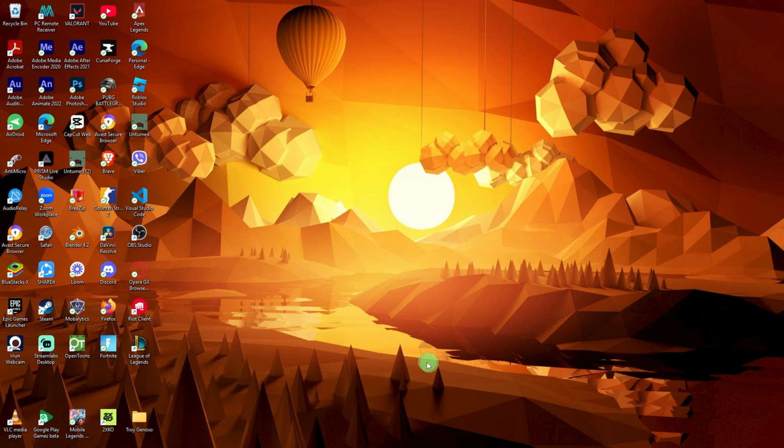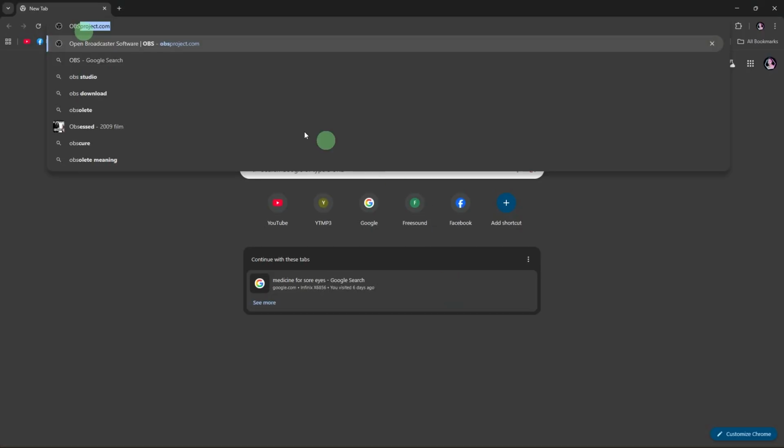We'll walk through how to clip on PC and post on TikTok. Use a step guide to clip on PC and post on TikTok using OBS. First is to turn on your PC and ensure you've connected to a stable internet connection. Open your browser, for example Chrome or Edge browser, and go to the official OBS project website.